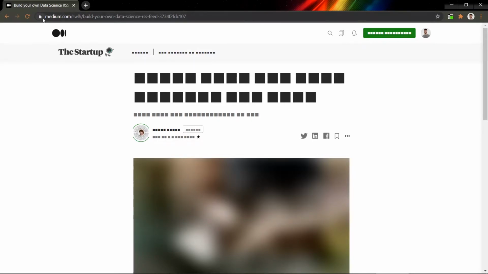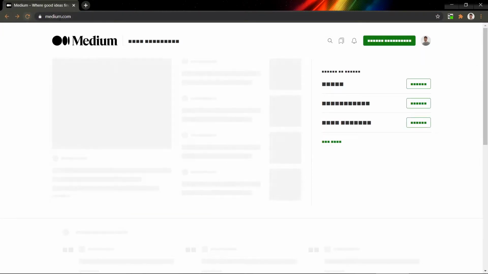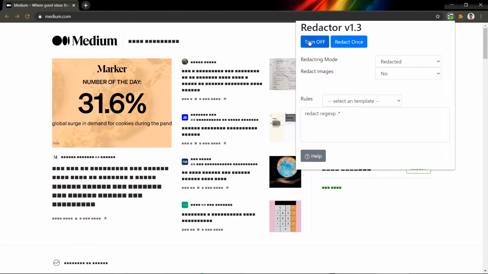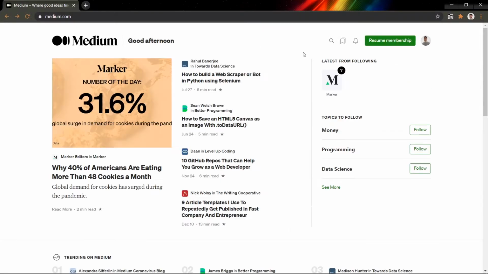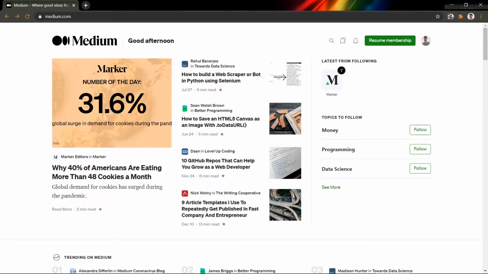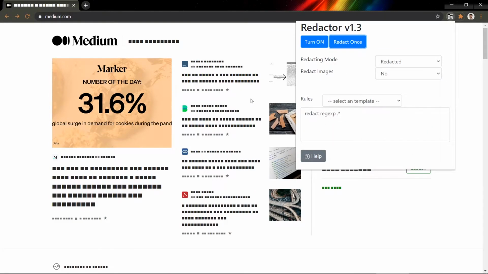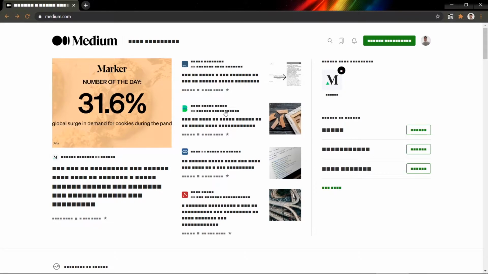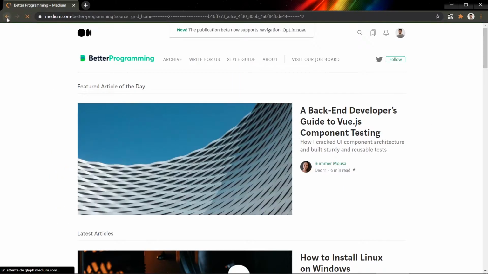For this to work, it has to be the same link. So this is the main functionality. Of course, you can always turn it off if you want to go back to the normal page. You just have to reload after that. And besides that, there's also the redact once, which will simply redact the current page. And if you go to another web page, it will not be redacted, as you can see here.